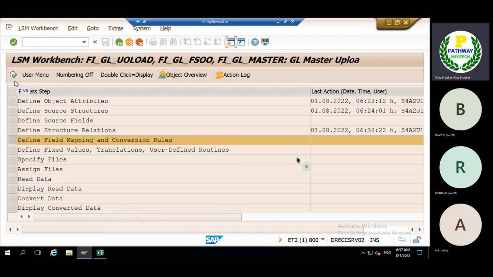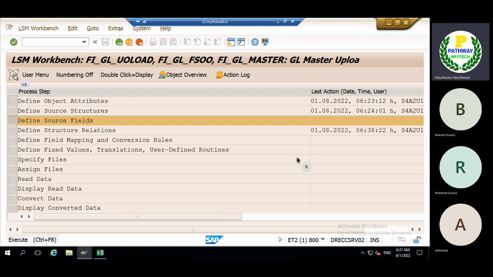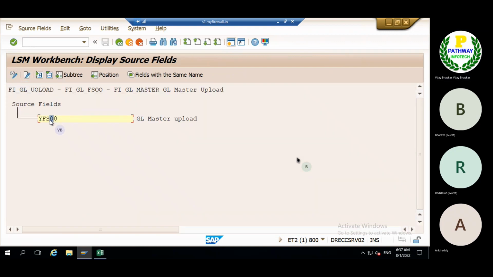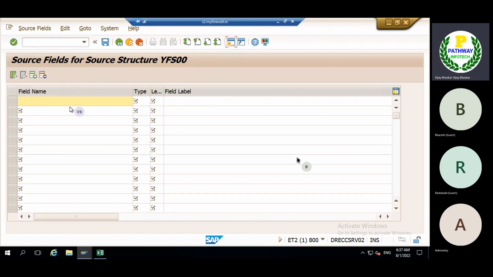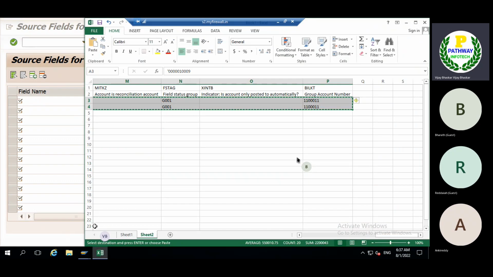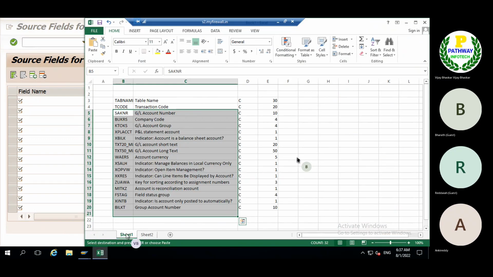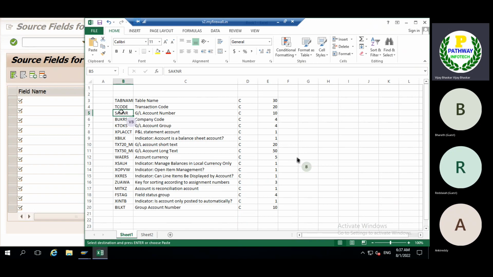Define field mapping. This is the important one, very, very important. The source fields: here in the third step we must specify the fields, which fields we want to record, which fields we want the system to read. Now from here I am going to copy these fields. Remember, this is the important one.